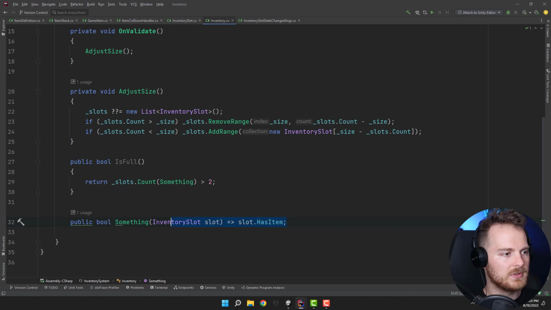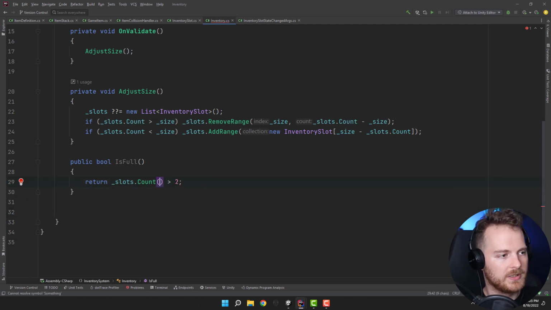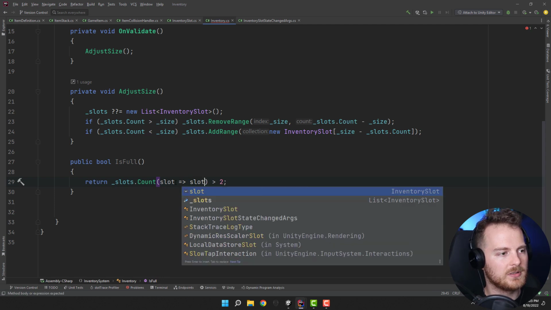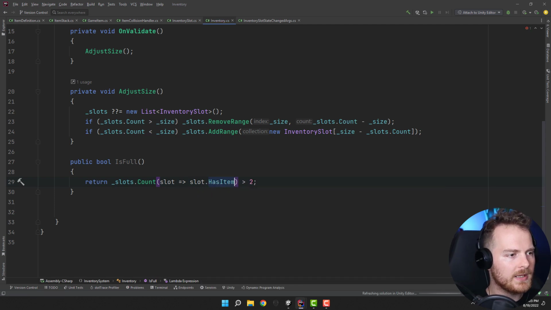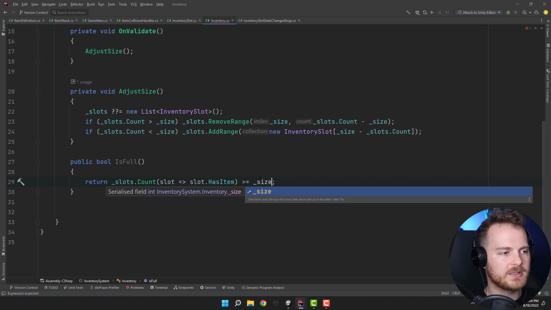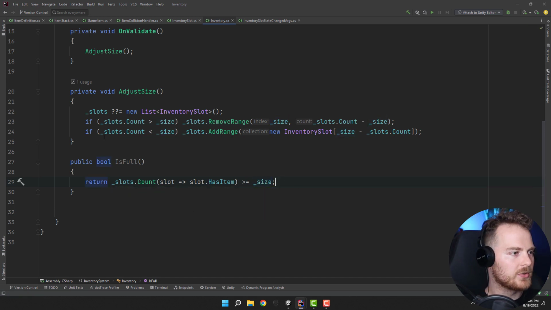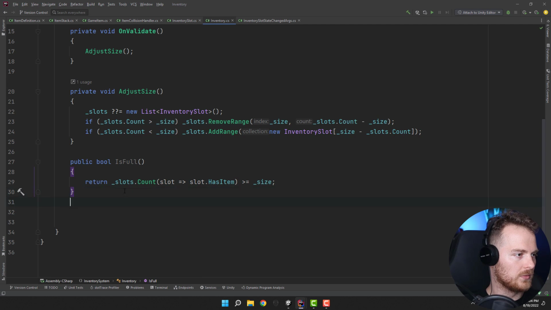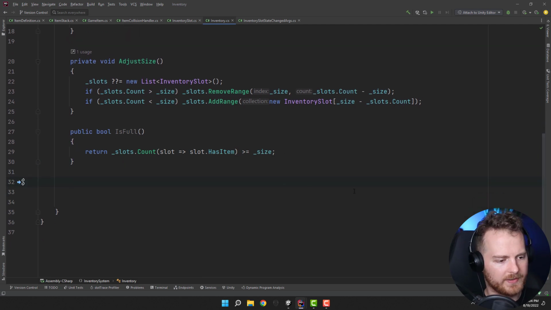But if you again have just this part and you are not interested in making it reusable, you can simply do slot and then slot.HasItem, and then not bigger than 2, but bigger or equal to size. It should never be bigger, but you know, it never hurts to check. So this means if we have more slots with items than size, that means it's full. But that's not always true for us, right?